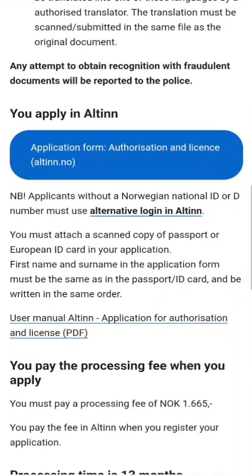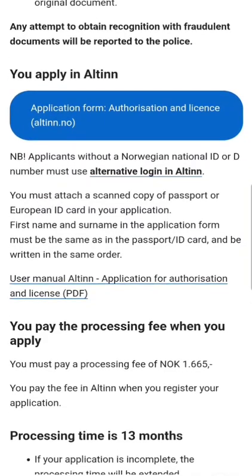Now, where will you apply for this license for Norway? Here you apply in Altinn, the one in blue that you see: application form, authorization, and license. This is the link that you will click, and it will take you to another page. And there you can apply for this license and authorization.